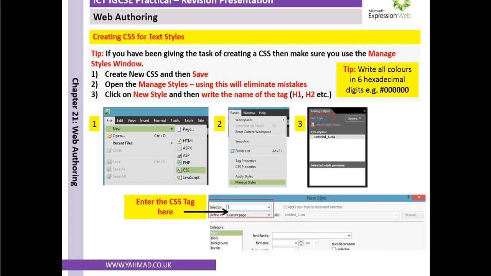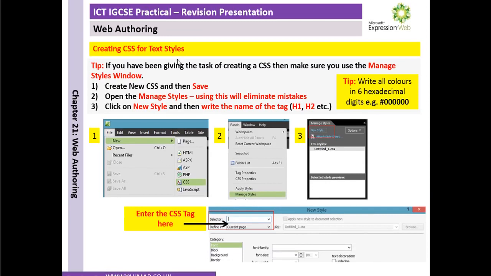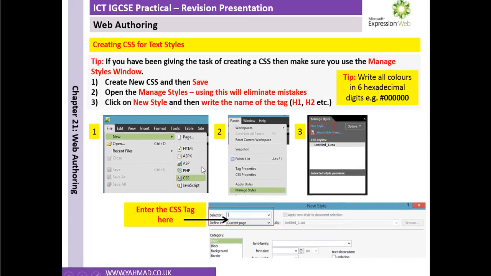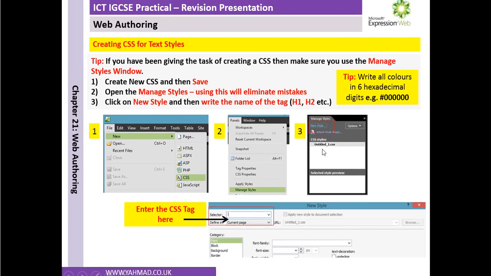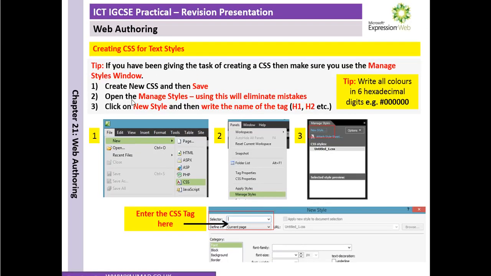Okay, so how would you go about creating a CSS style sheet? If you're using Microsoft Expression Web, the first thing you need to do is open the software. You go to File, New, CSS, and then you'd have to save the CSS. I don't like saving at the end. I like to save when I create the style sheet, and then you can press save after you've created each tag.